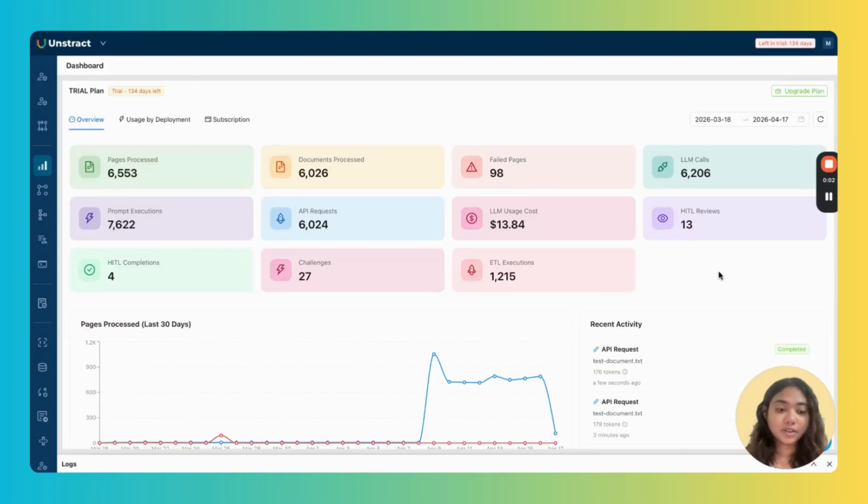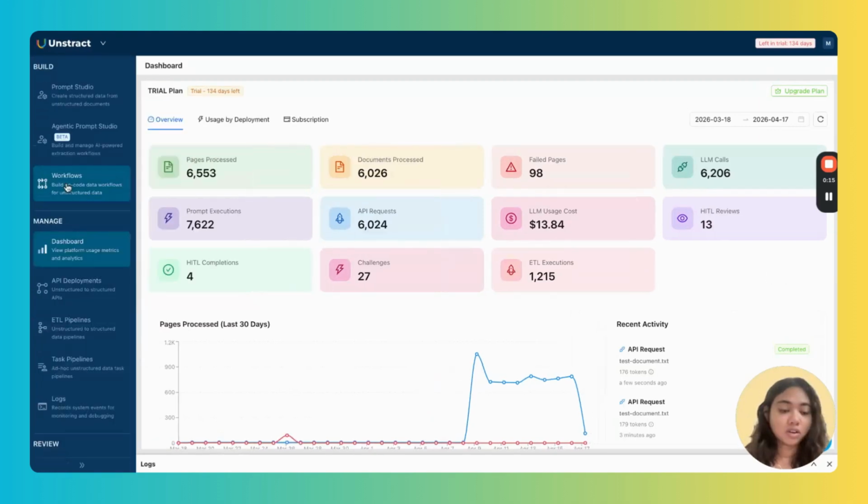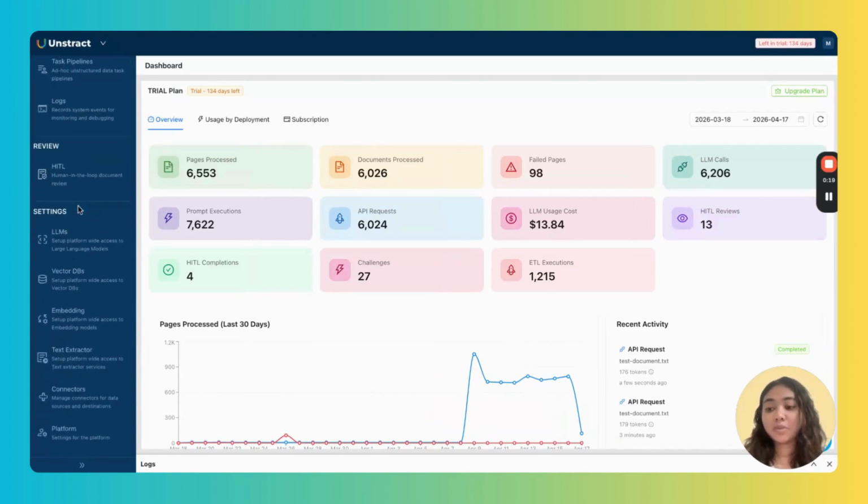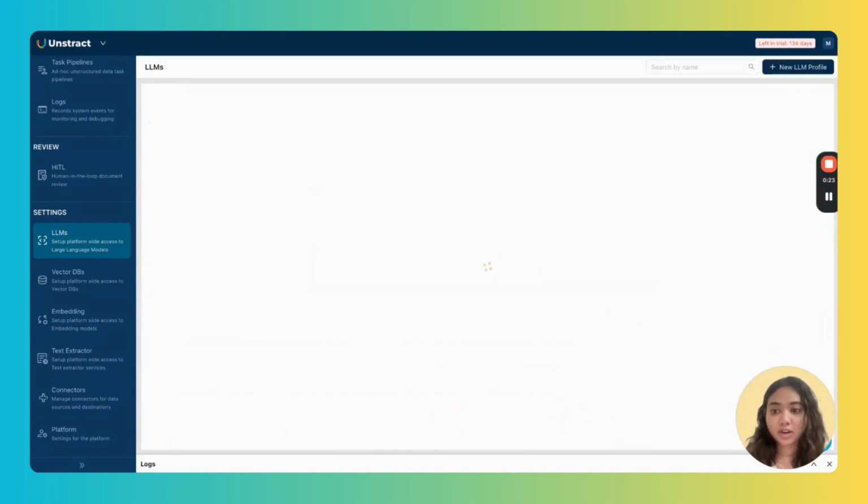Now, what you see over here on screen is your Unstract interface. We're currently in the dashboard that shows me some key metrics in terms of how I am using the platform. Now, as a first time user, or if I were signing in for the first time, I would have to set up certain prerequisite connectors that I need to get started with document extraction.